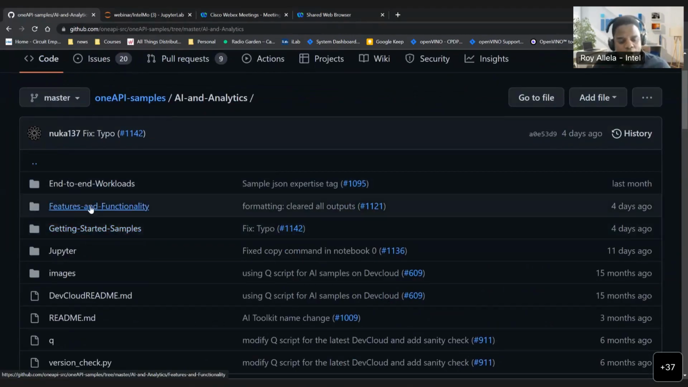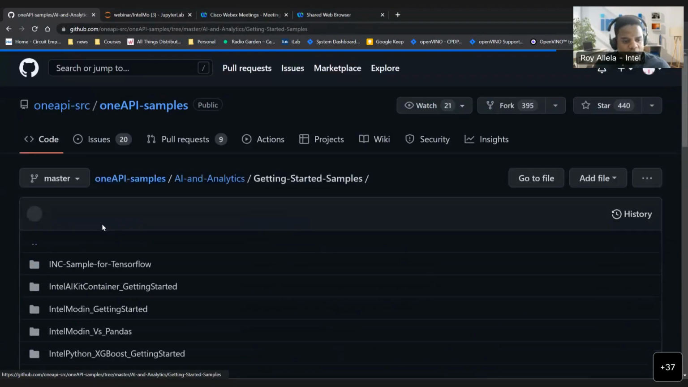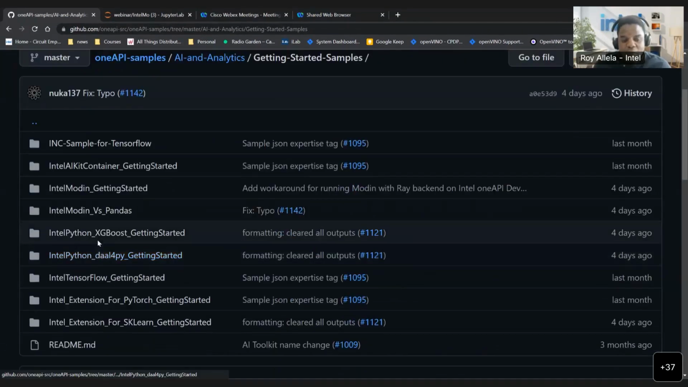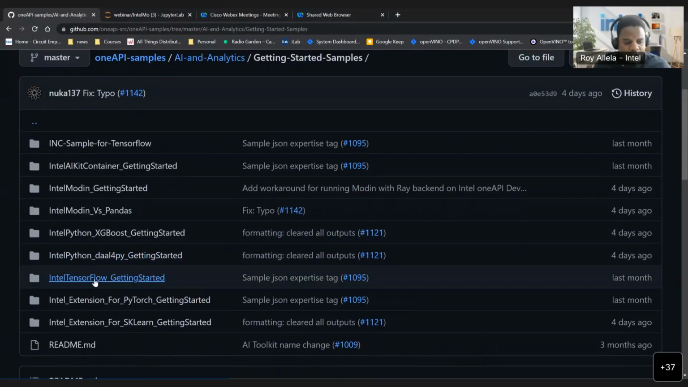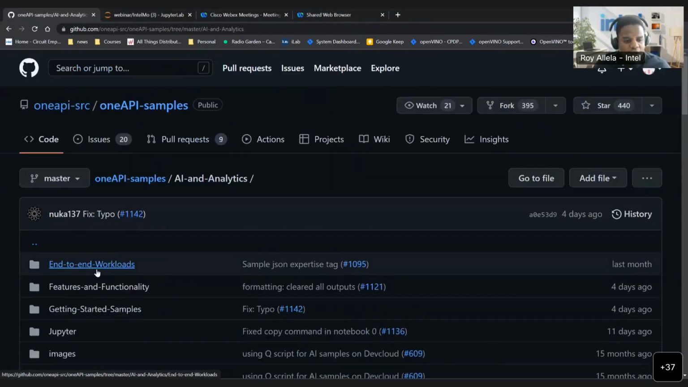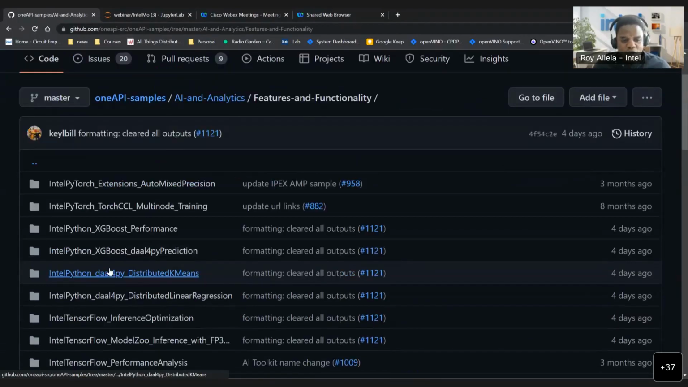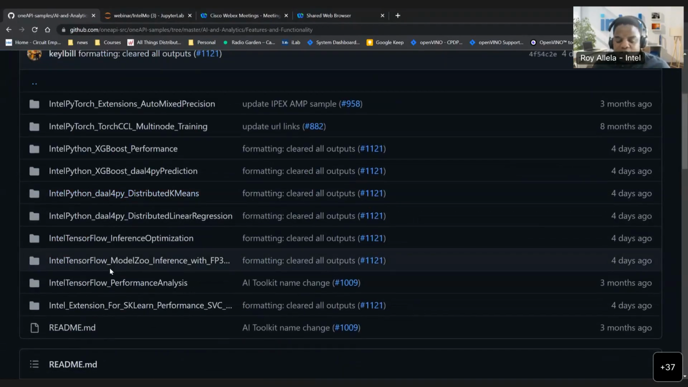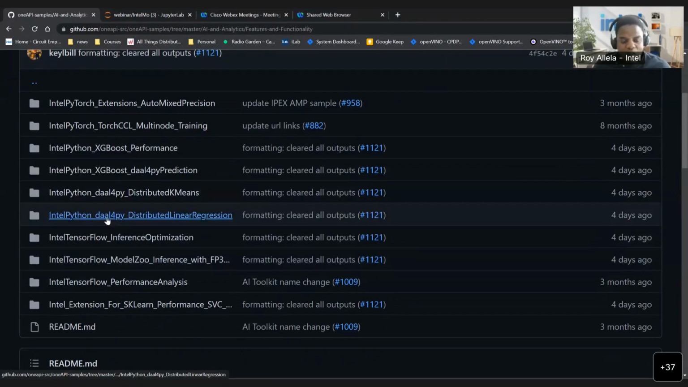So this is basically how to get started with XGBoost, how to embed the daal4py for inference, TensorFlow, PyTorch, Modin, and so on. Then you have the features and functionality. So these go into more details about the performance comparison for our optimized packages versus the original or stock packages. So here it's mainly focused on the performance comparison.